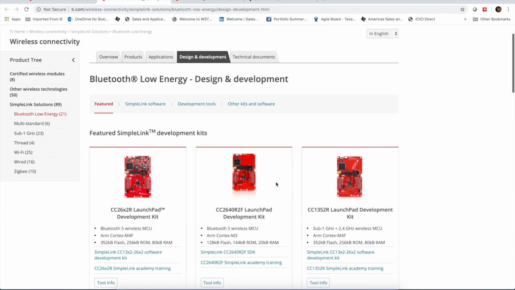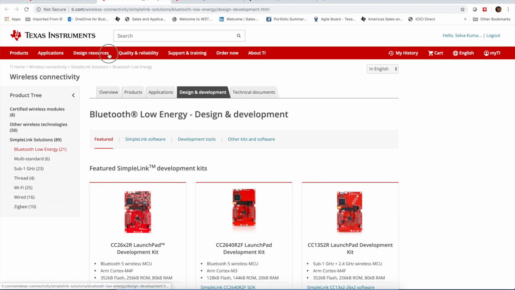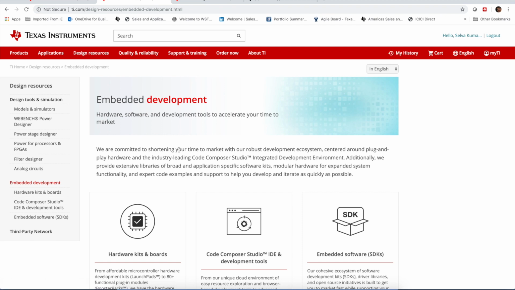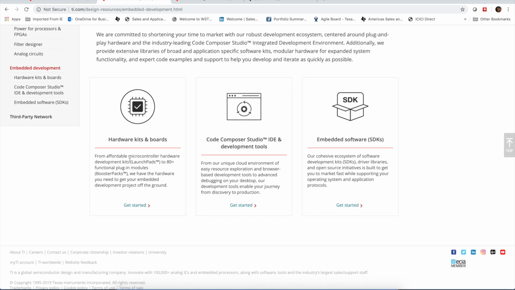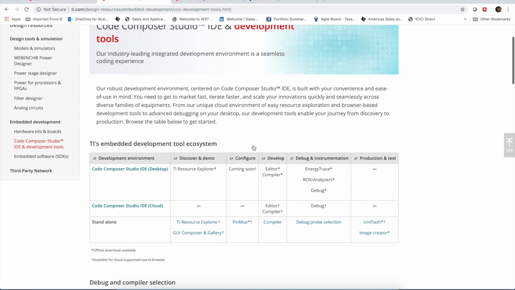I'm not going in detail, but once you know what kind of end equipment and what kind of embedded processor you would like to use, you can always navigate through this tool to know what are the ready-to-use kits available from ti.com. The next thing is the Code Composer Studio. It's an integrated development environment for most of the embedded processors in TI, right? So if you'd like to see what are the development tools available and the compilers available from ti.com, this is the page you can walk through.